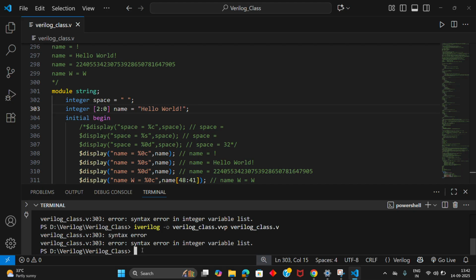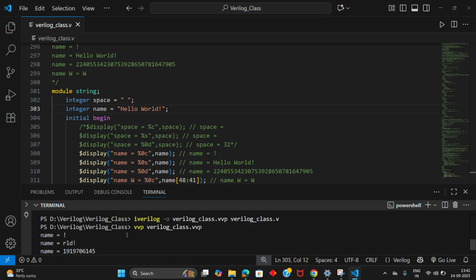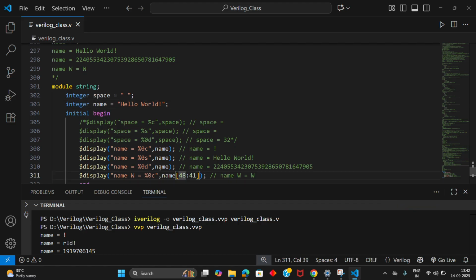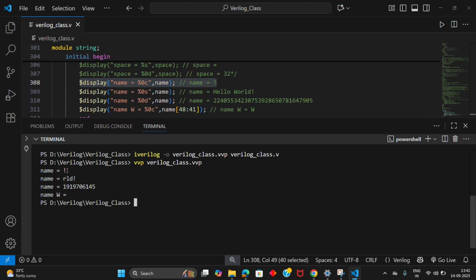See, again we got the same error. So let us remove this particular thing and run this code. What happens? Whether we are getting the output or not. Let me check. Yeah, by the first display statement, I got the last character, exclamatory. This is correct.